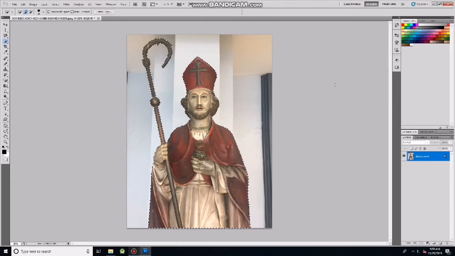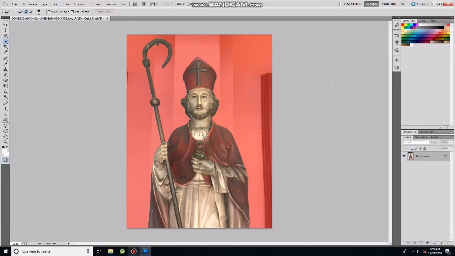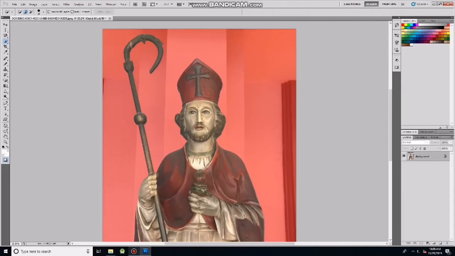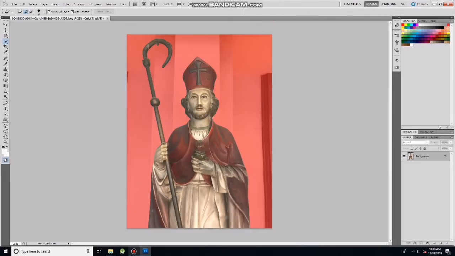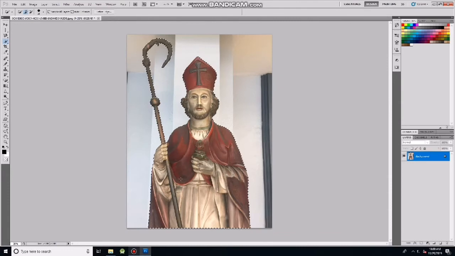When you are done, press Q to make it into a quick mask. When done, press Q to revert it back to a selection. Press Ctrl J to cut and copy the subject onto its own layer. To remove all its color, press Ctrl Shift U.